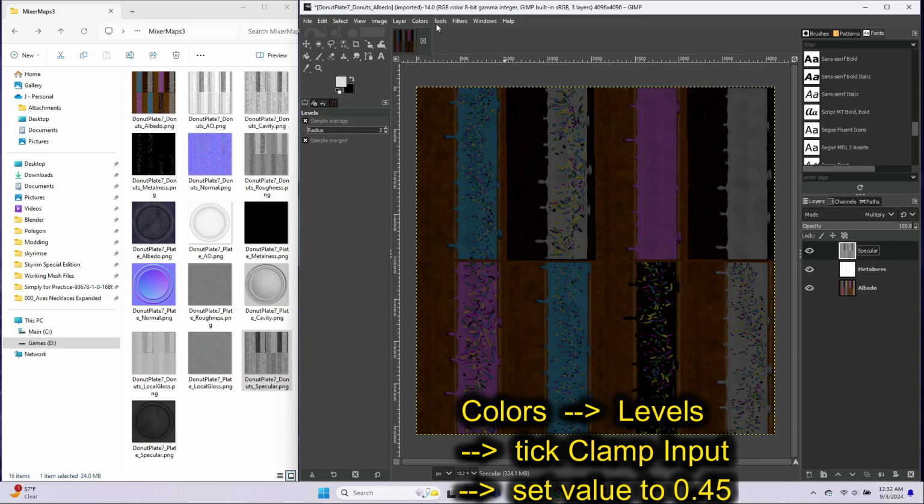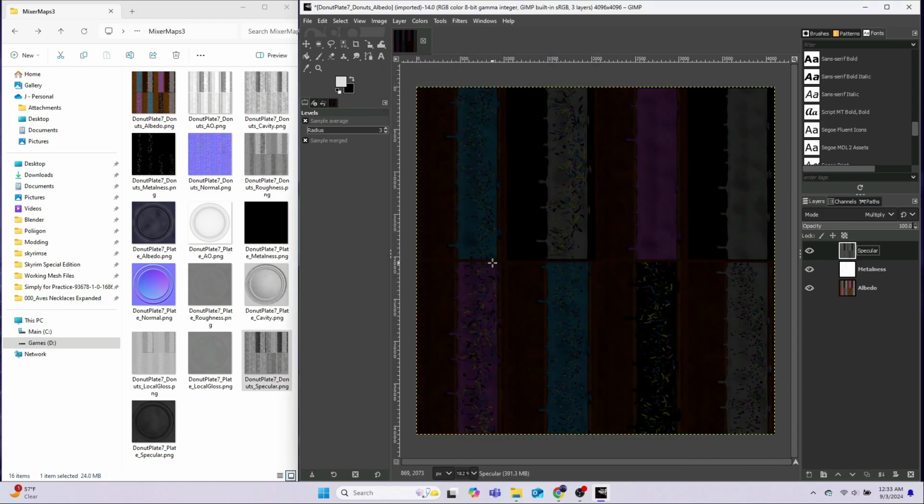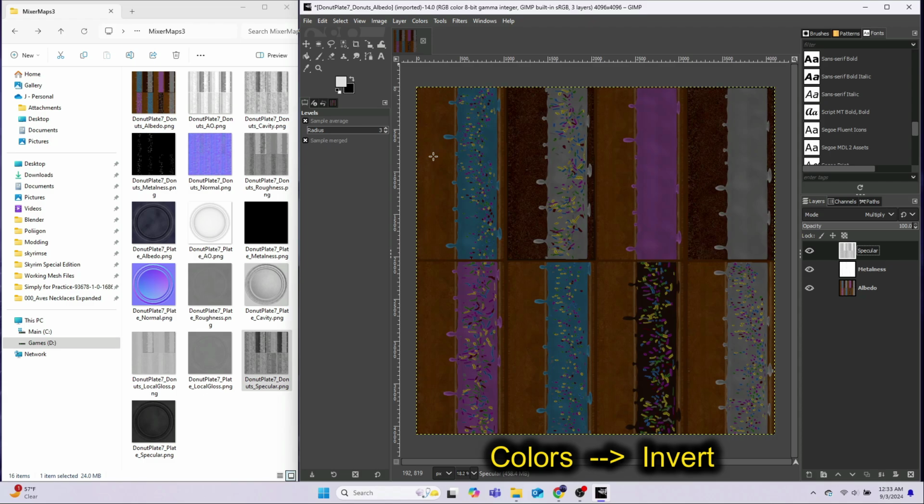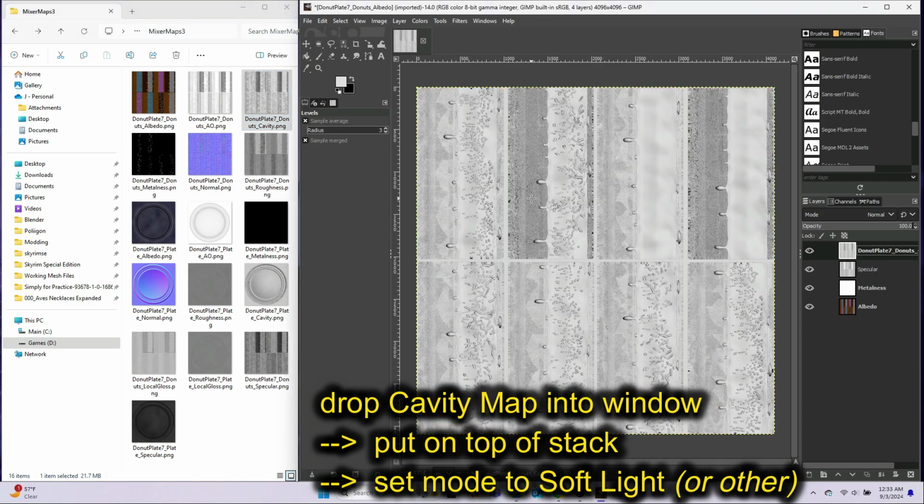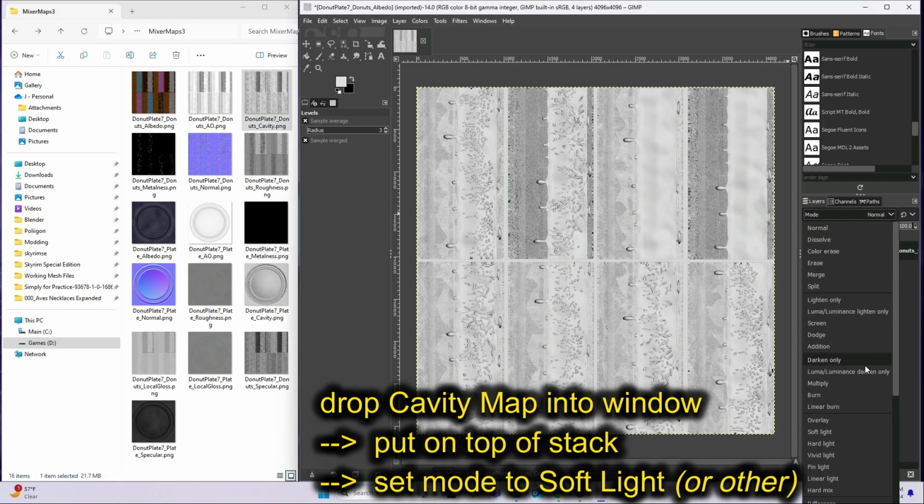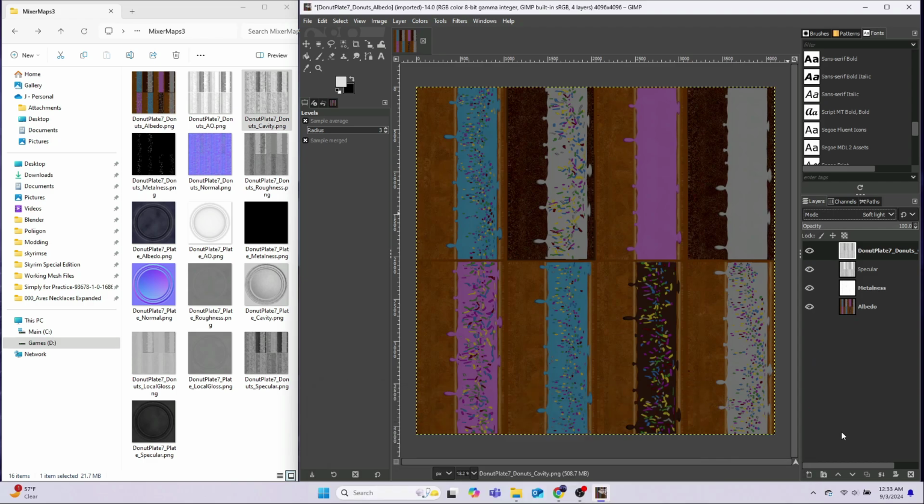Go to Colors, Levels, tick the box for Clamp Input, enter a value of 0.45, and hit OK. Then go to Colors and Invert. Next up is the cavity map, so drag and drop that onto the top of the layer stack. Set the blending mode to Soft Light. You can also try Multiply or other modes, but I liked how this one looked with Soft Light.